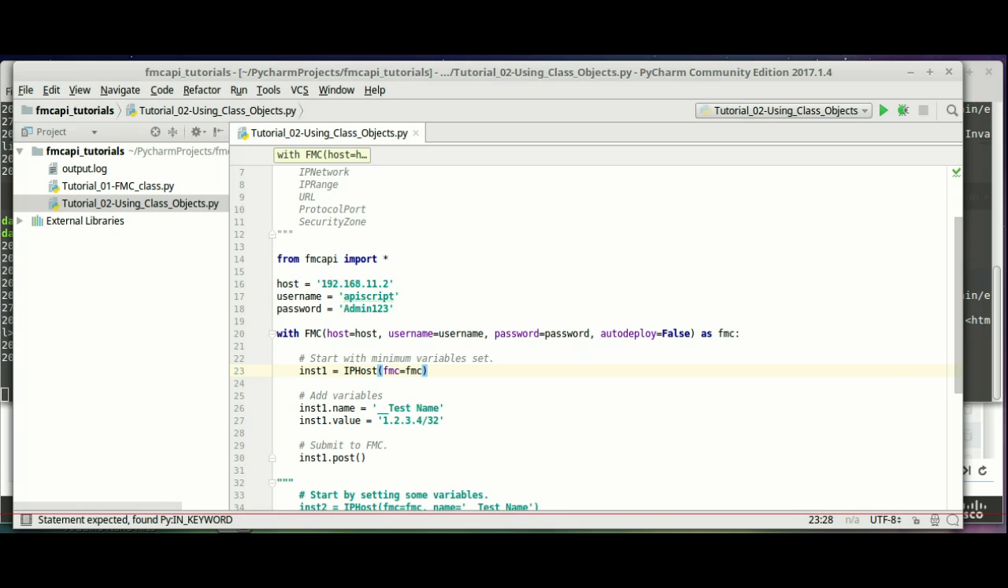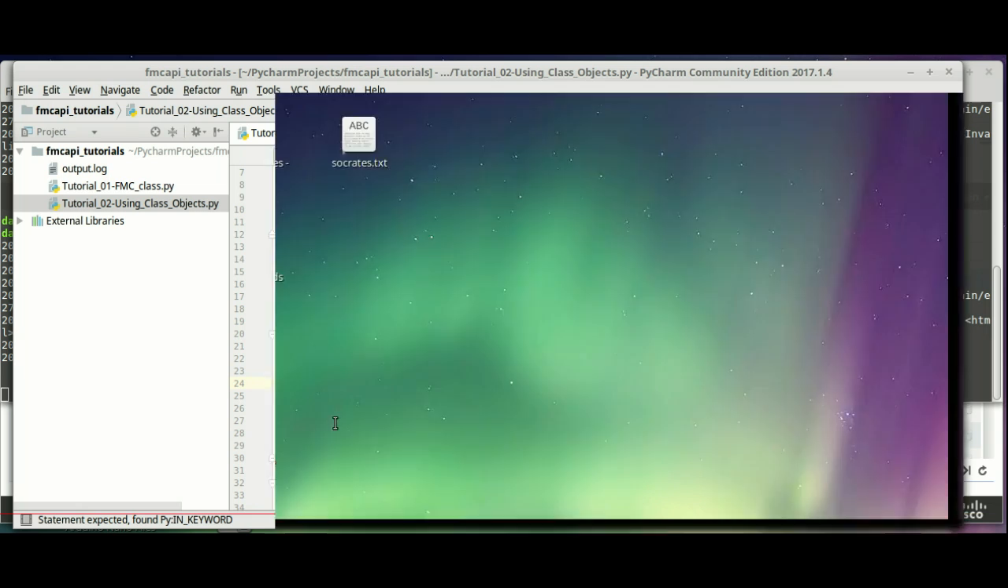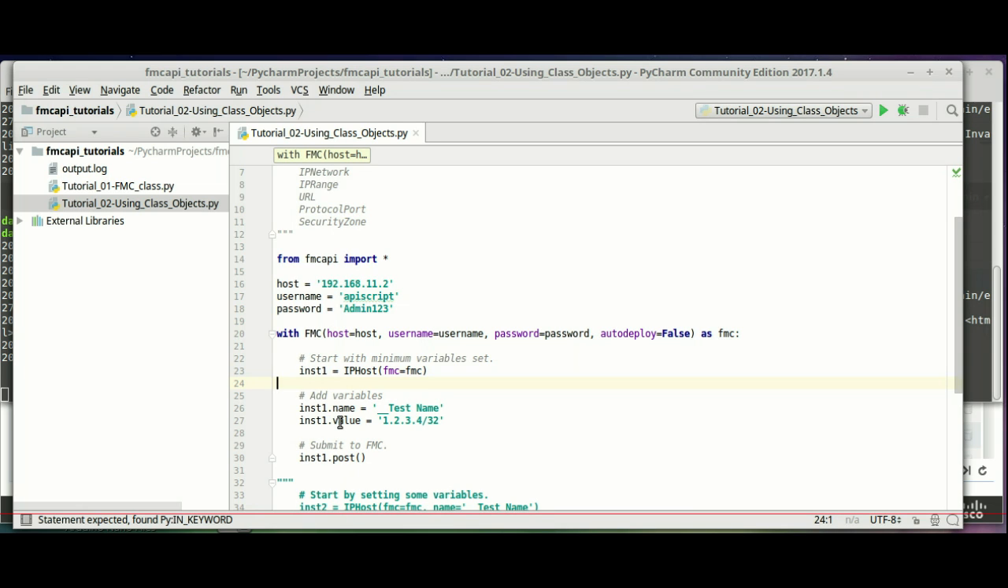Okay, minimally, we create that. But in order to create this object, like I'm trying to do down here in line 30, to post it to the FMC, I have to give it at least two variables. I have to assign it a name, and I have to assign it a value. Those are the terms used inside the FMC's API process. They want something called name and something called value, and then I'm going to use those values to post them to the FMC.